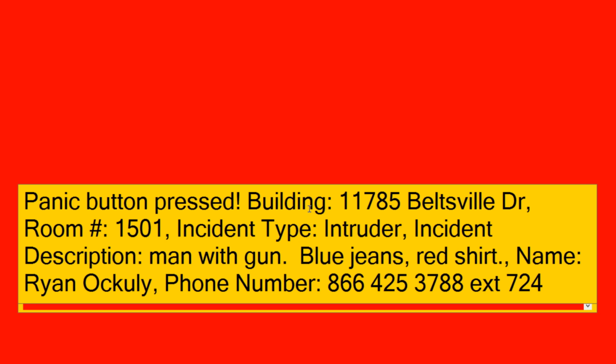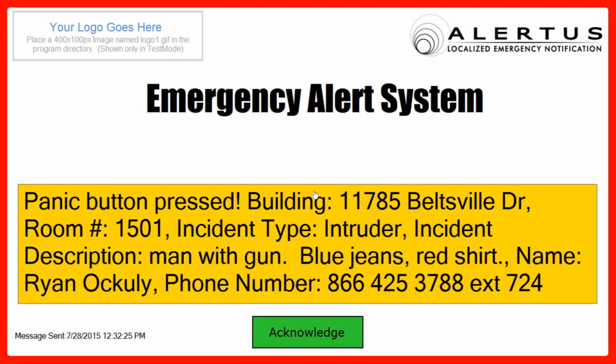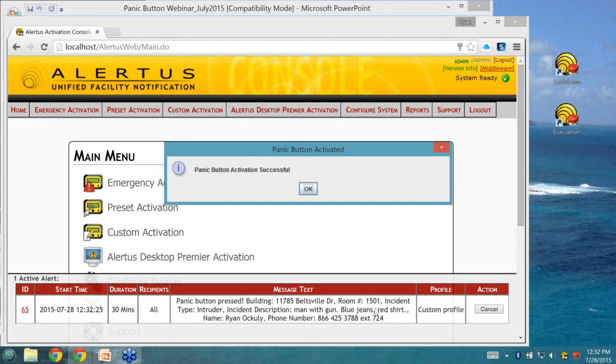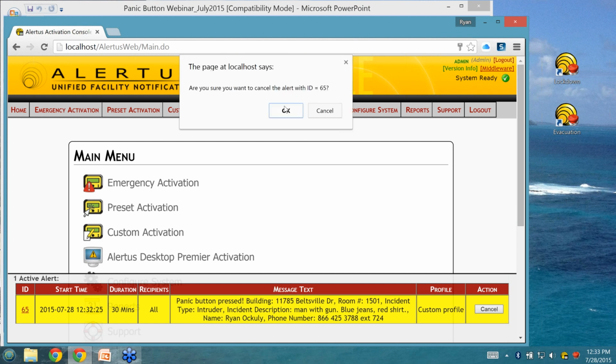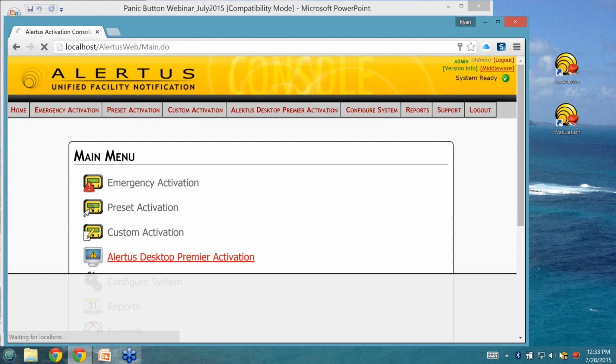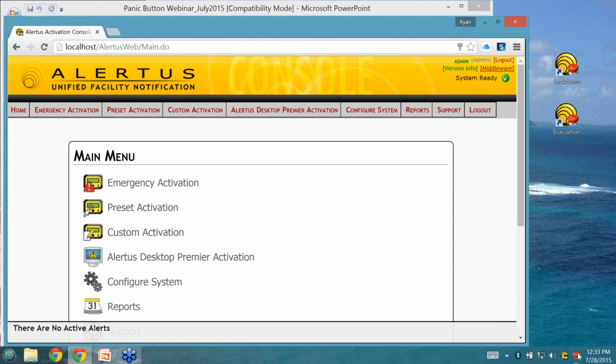I'm going to go ahead and acknowledge that. You'll see that the panic button activation confirmation is still on the screen for the user. And you also see the notification active in our system here. And just like any other notification that's issued, you can go in, you can bring up the history, you can look at the history and see which device is activated, who is the activator, all those kind of details. So I'm going to go ahead and cancel that one. Next, right now I'm logged in as an activator. I've got the ability, and I see a couple of presets.